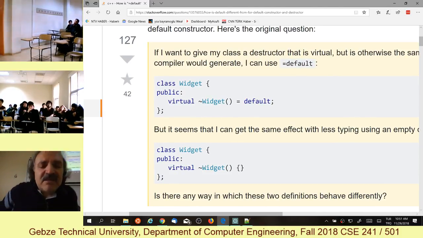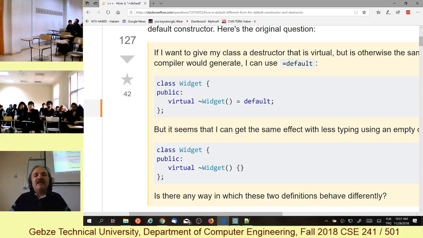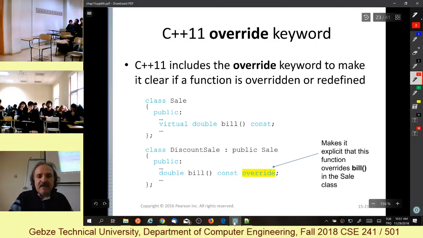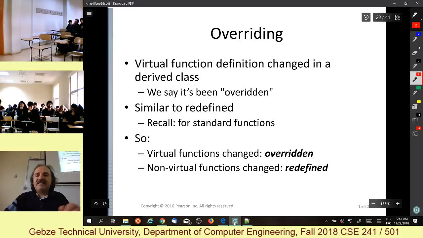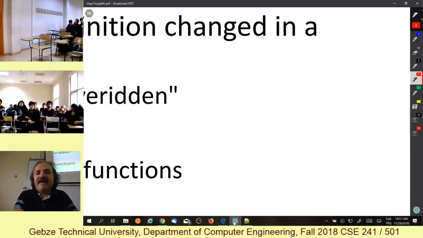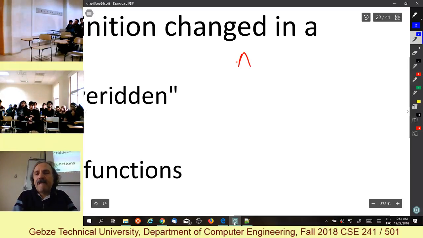Let's talk about this. Why should I make my base destructor default? Let's talk about this, and you get the answer. Let's see why. I have this class A, and I am deriving a new class B.